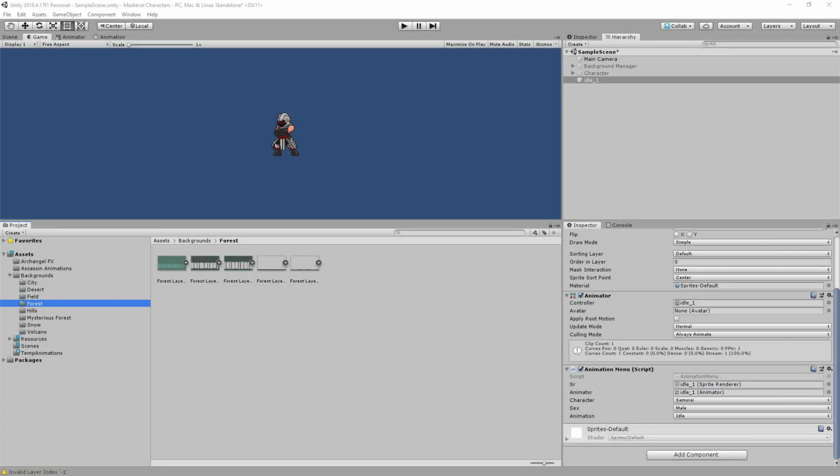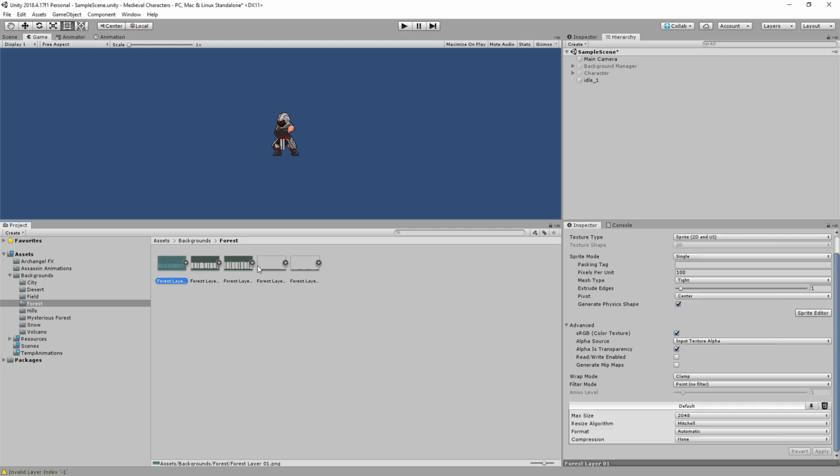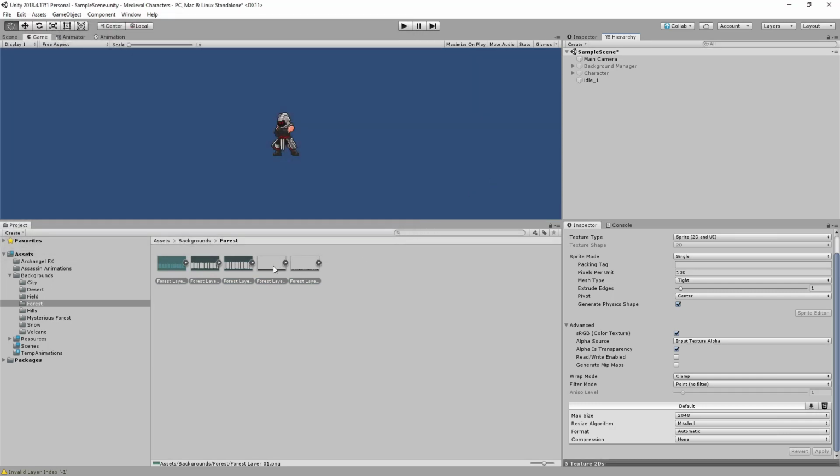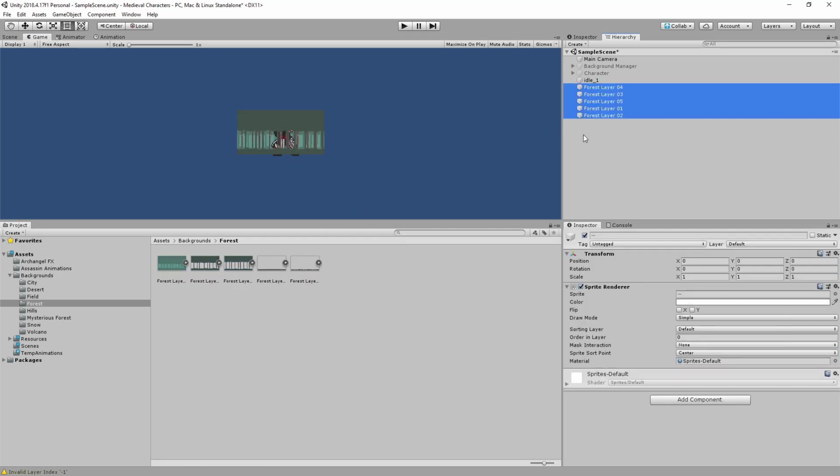Let's get the background set up as well. If you shift-click, you can select multiple things at once. But if we drag all of these sprites onto the scene, we'll create an animation, which is not what we want. Instead, you should hold the Alt key while dragging it into the scene.